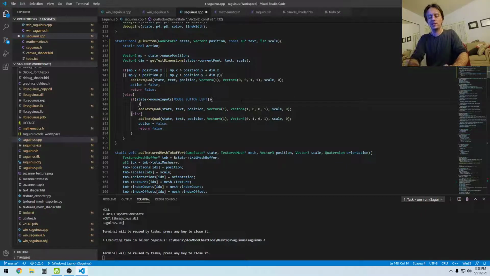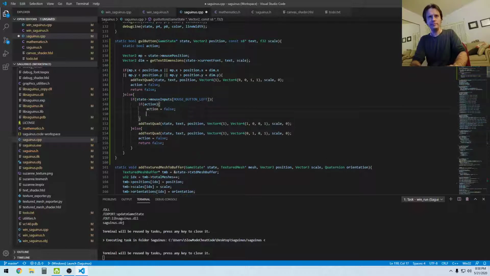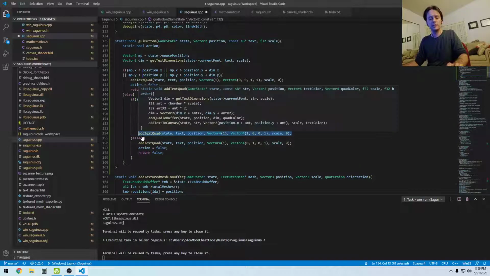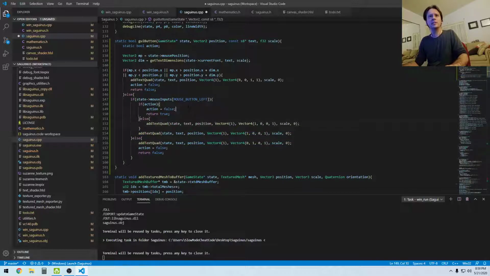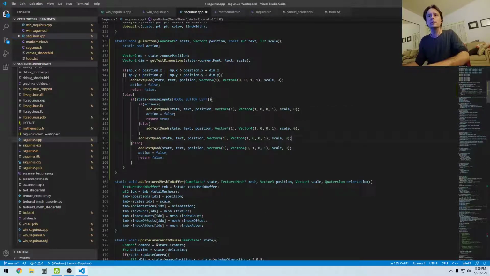We've got to do one more check here. So if action is true, then we say action is false, and then we return true. So saying that yes, do whatever you want to do when this button is clicked. And then else, we're going to do this. Actually, you probably want to do this anyway. Whoops, button. So then I don't need to do that here.